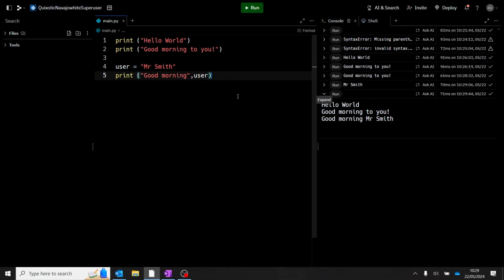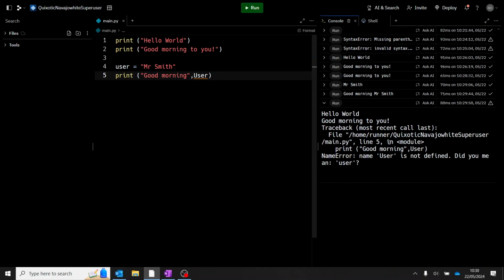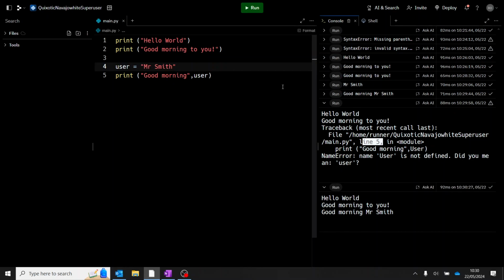Now one other thing to note, if we just change this to say user with a capital U, let's see what happens this time. It doesn't work. You'll often get this kind of error that says the name user is not defined. Did you mean something else? Now variable names are case sensitive. By that I mean here we've got one in lowercase, but we've called it here in uppercase. So what it's saying here is in line 5, it doesn't know what this variable user is. So it needs to be all in lowercase. Give it a try for yourself and let me know how you get on.